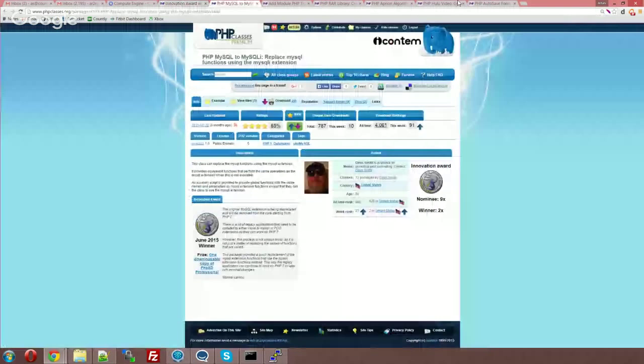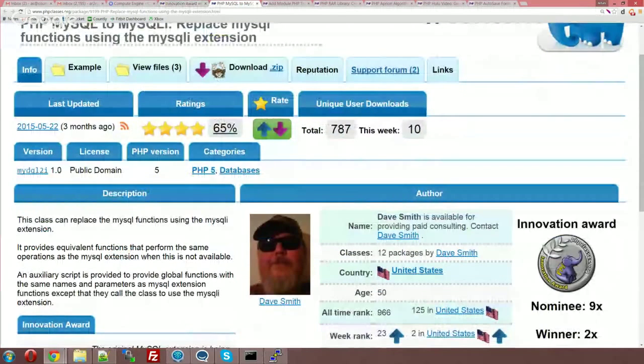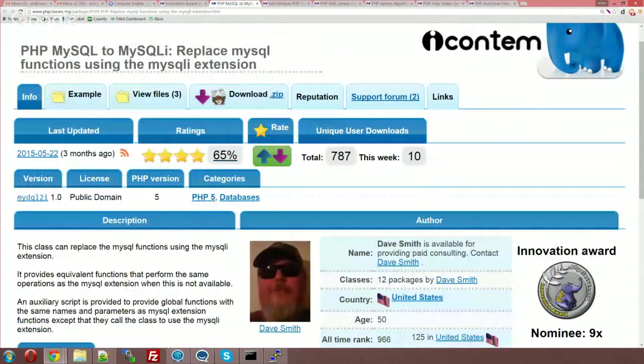Thus let me comment on PHP MySQL to MySQLi by Dave Smith, which basically provides an abstraction to abstract MySQL functions. No, to abstract MySQLi functions with a MySQL interface. So those of you that are too lazy to upgrade your script from MySQL to MySQLi could simply include this file, and it would handle most of the parts.